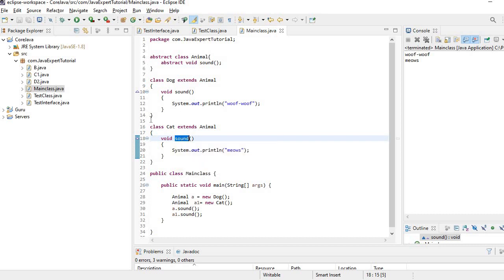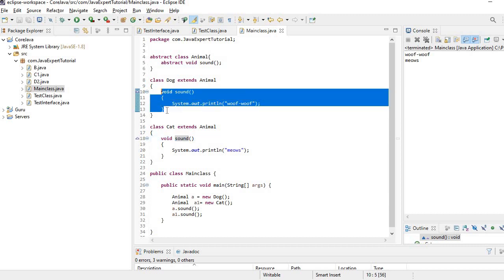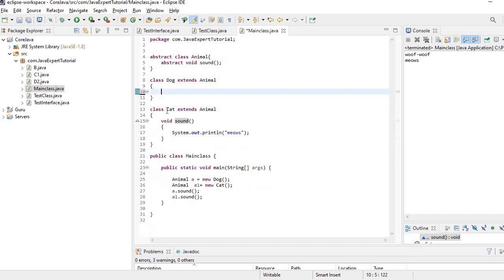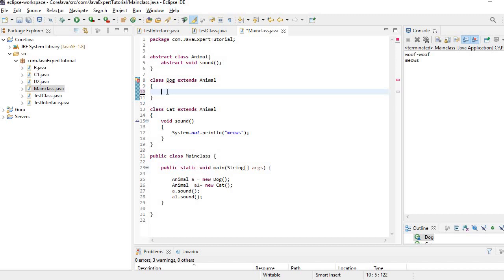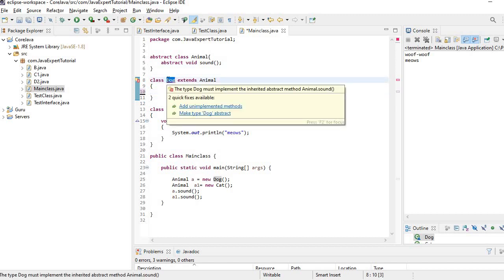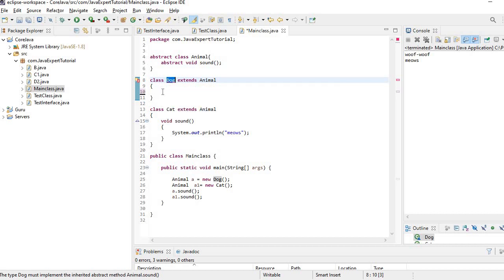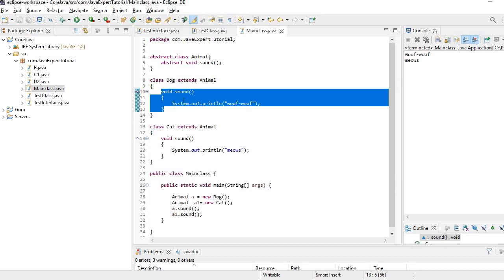So guys, as you can see, we override the sound method in the child classes. Suppose I remove this part, then the compiler will give a compile time error: add unimplemented method, or make type Dog abstract. You have to declare the Dog class as abstract, or you have to provide an implementation of the sound method. So here we are providing the implementation.